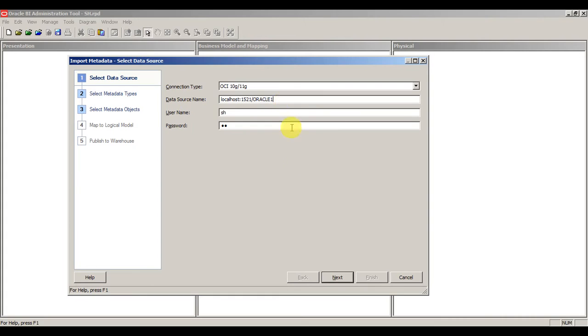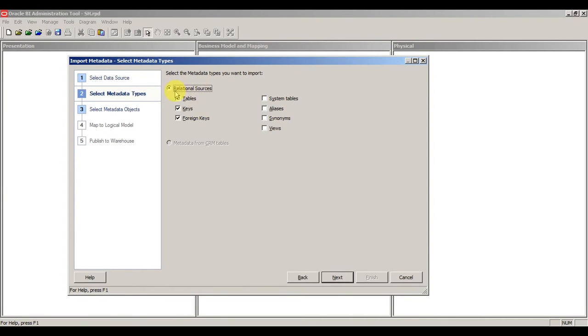If the connection is correct and all the details are valid, when you click on next, you will see this page, relational sources. Basically here we are selecting three database objects: tables, keys and foreign keys. In real time when you are working with the source tables, you will not know the exact relationships between the tables. So it's better if you select these three objects and click on next, so that it will form the relationships automatically.